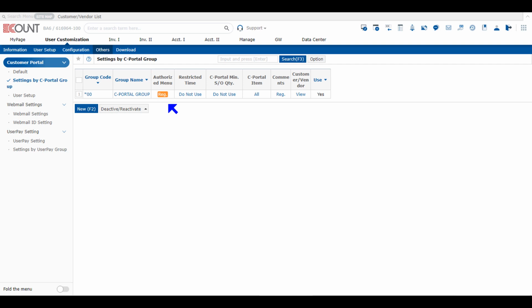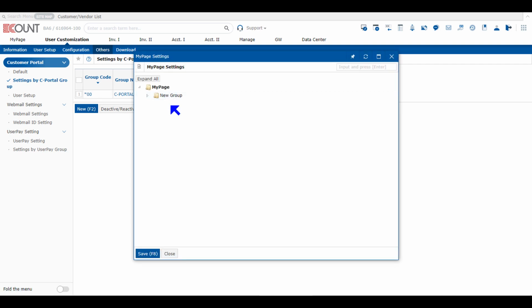On the right side of the Customer Porter group you've created, click Register button of Authorized Menu field. You can see the menus when you click the My Page further. Your customers who belong to the C-Porter group can only find these three menus: New Sales Order, Sales Order List, and Sales Order Status.